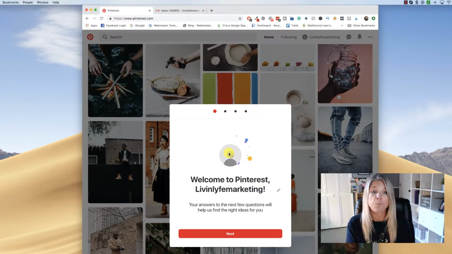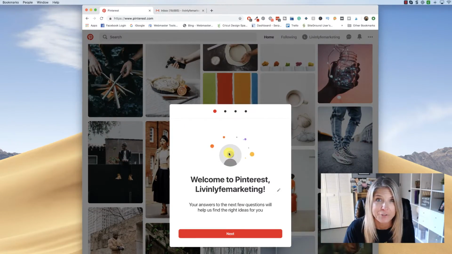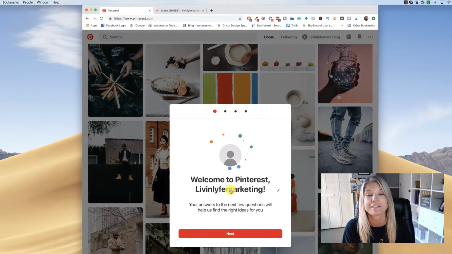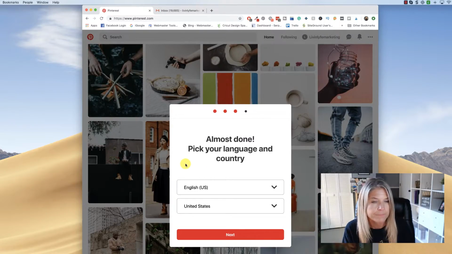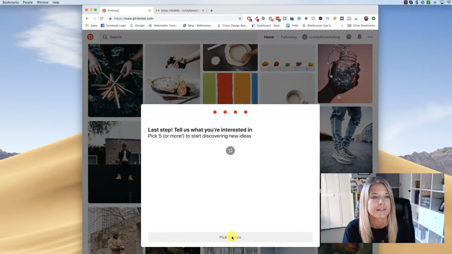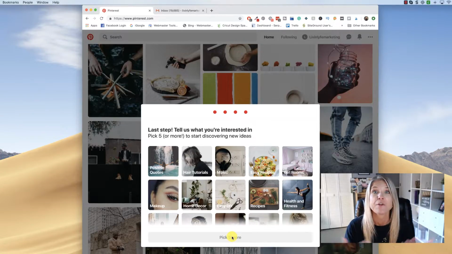So now it's welcoming me to Pinterest, and it basically just took my email address. I have Live and Life Marketing, and it wants me to answer a few questions. So I'm going to click on next. And so it's just asking me for the gender, you know, female or male, almost done. Pick your language, and it pretty much already knows where you're at. So I'm going to click on next, and then tell us what you're interested in.